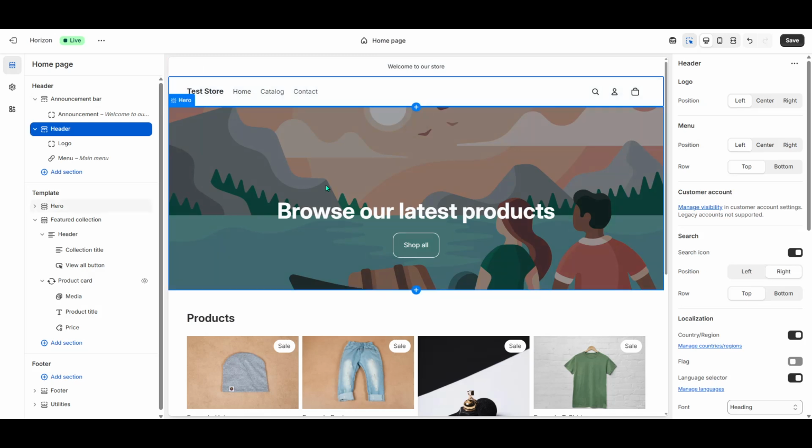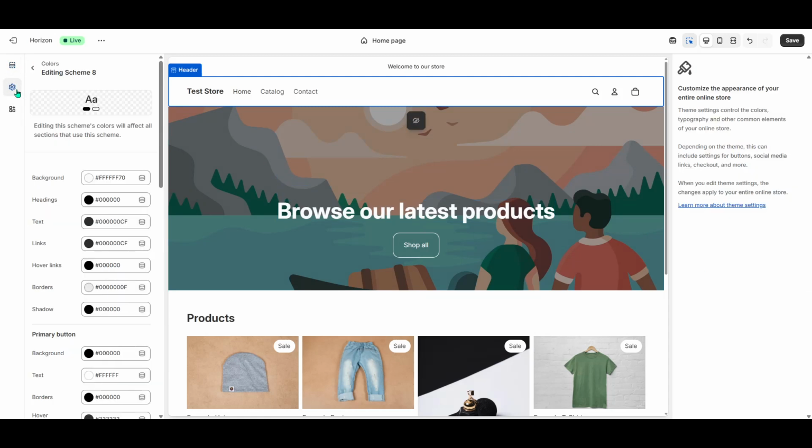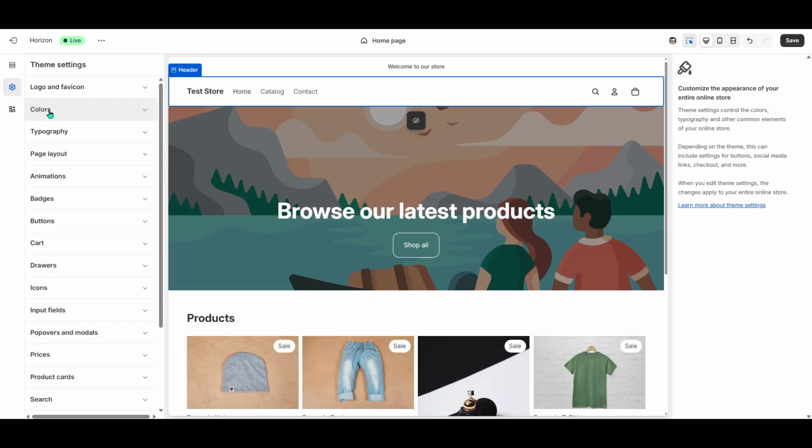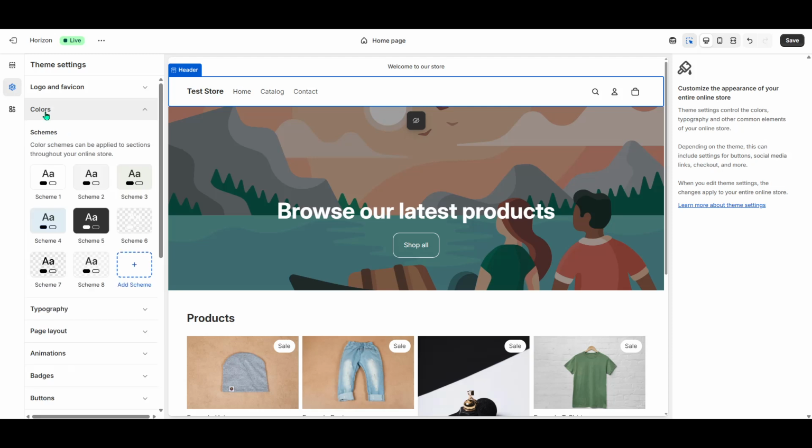Let's get started by heading over to your Shopify site editor. Once you're there, you'll notice a gear icon positioned on the left panel. This is your gateway to the theme settings, so go ahead and click on that gear icon to open it up. Now, within the theme settings, you'll find an option labeled Colors. It's time to dive into that.